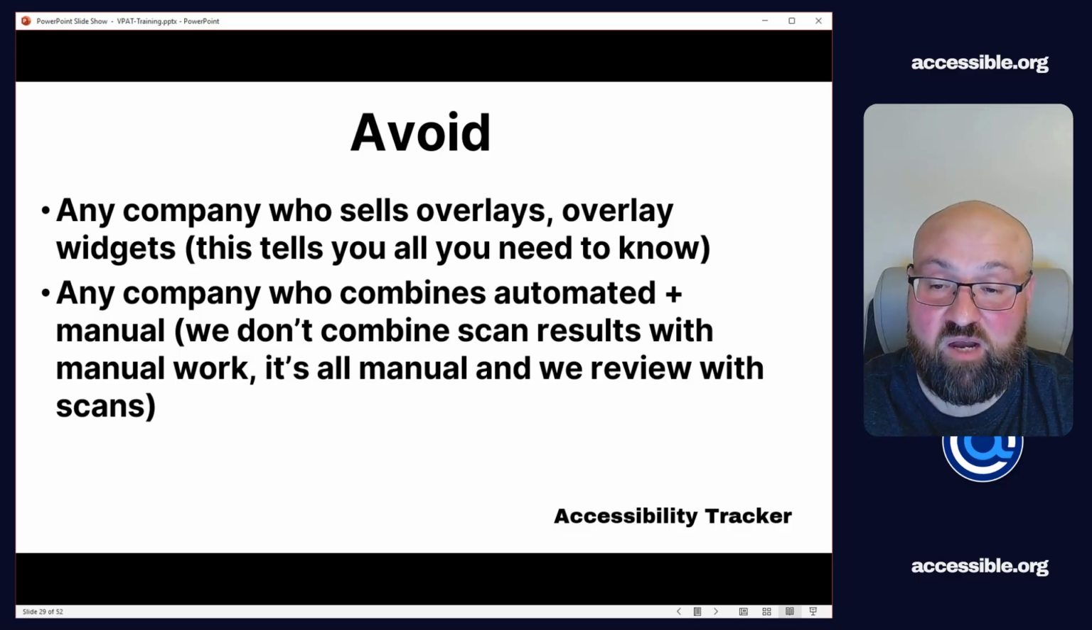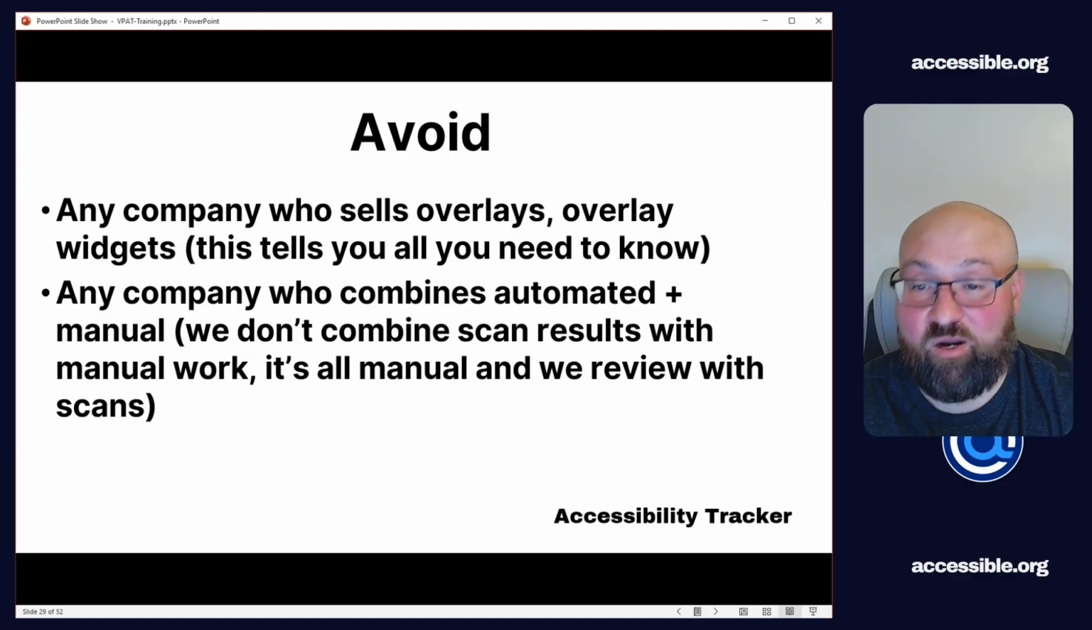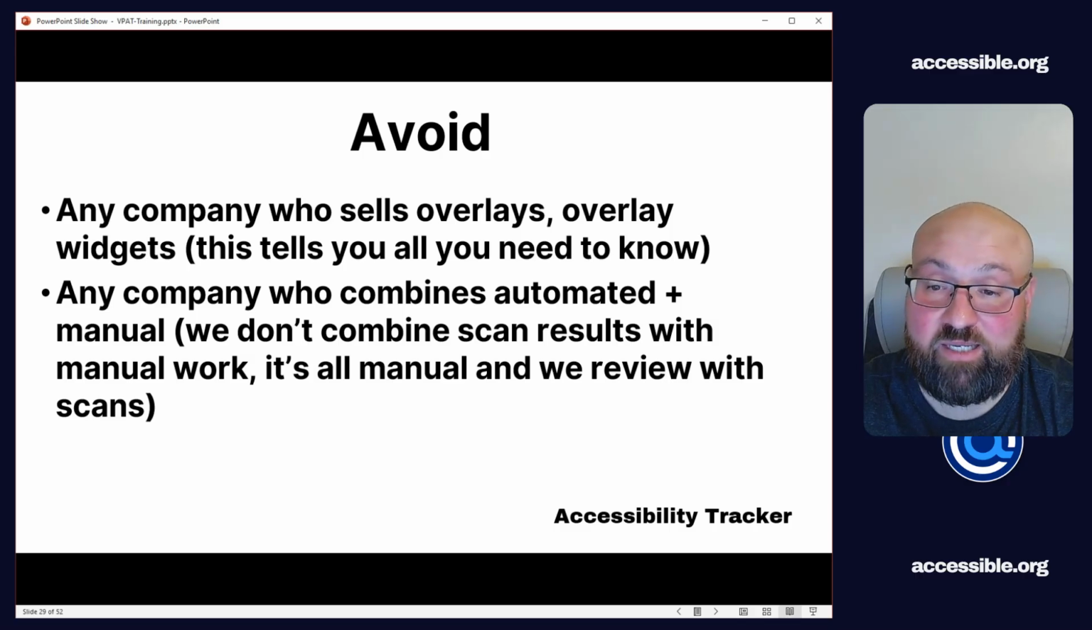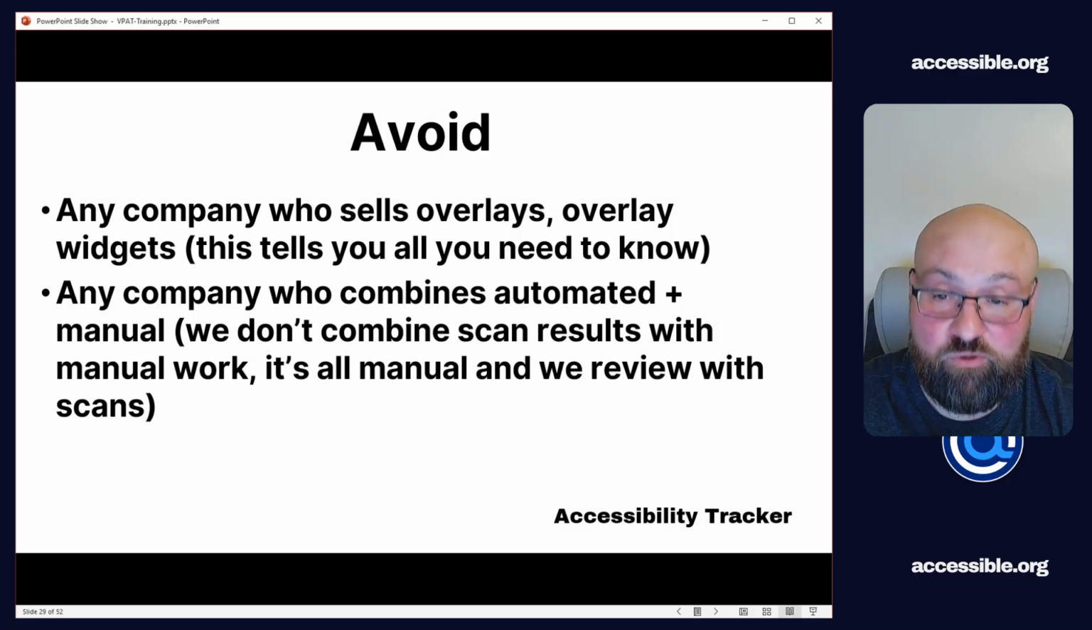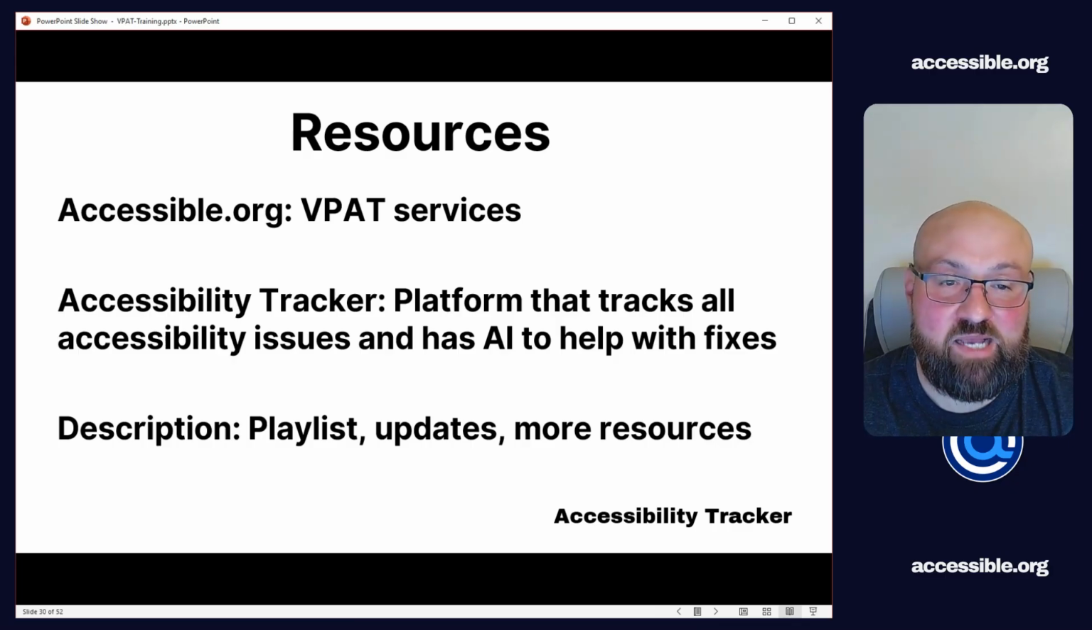So make sure to look out for any accessibility companies that are saying you can combine automated scans, they might call it automated testing, with manual. You do not combine. It is all manual. We need to make sure that we're going back to those evaluation methodologies and we are conducting the audit the right way.